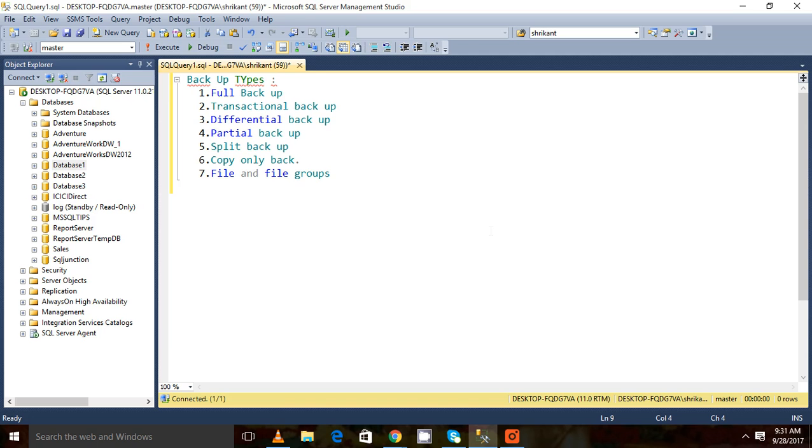Let's try to understand this backup type concept one by one. We'll start with the full backup. A full backup is the process of taking the backup of the entire database. We will take the backup of the database with the data files and the log file, right?